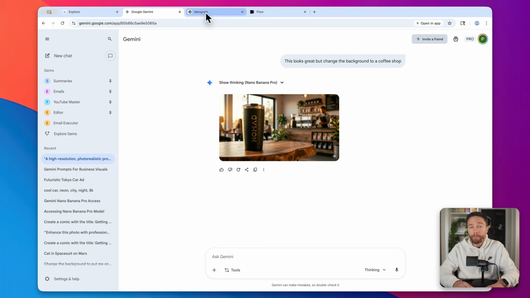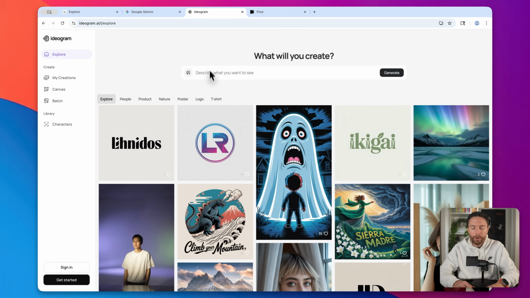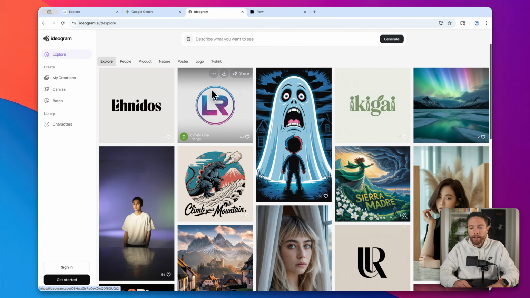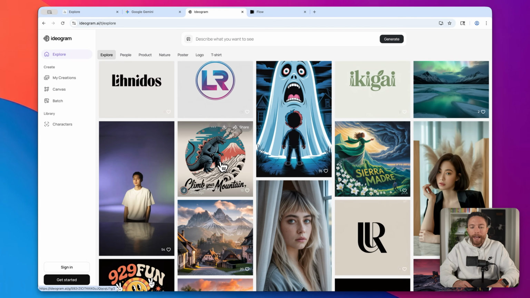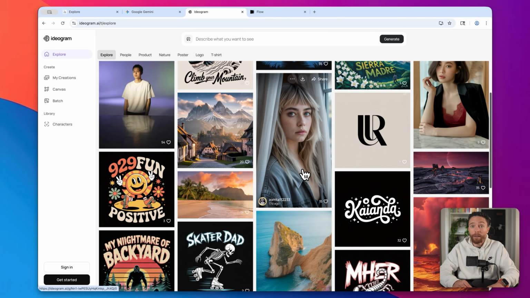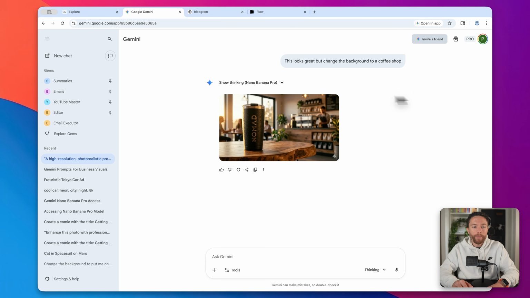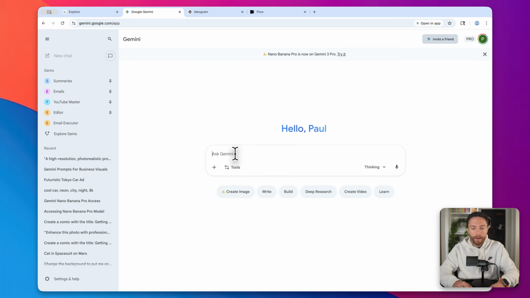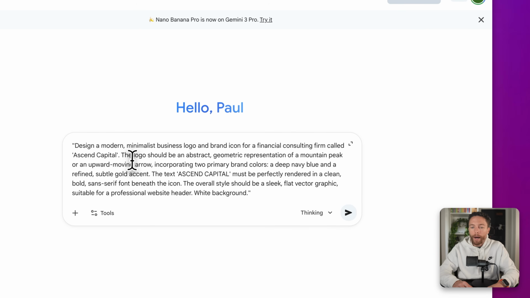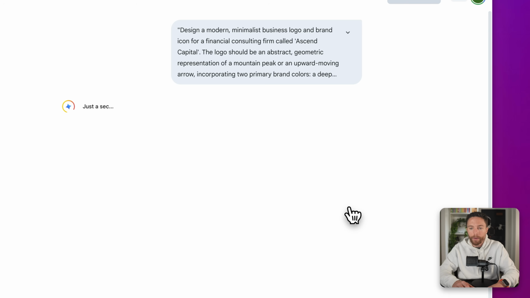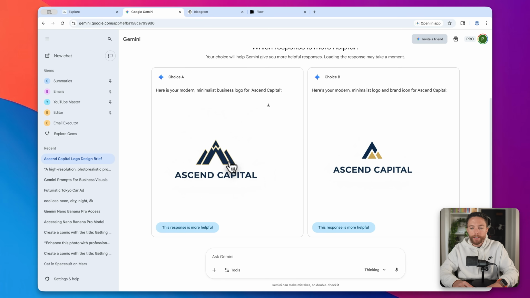Now, another tool that I've been able to replace is a tool like Ideogram. So Ideogram was something that I could use in the past to really produce AI images with text on them, because this is something that a lot of AI tools have really struggled with, but now Nano Banana excels at that as well. So I'll go ahead and open up a new chat and I'll tell it to design a modern minimalistic business logo for a firm called Ascend Capital. And Gemini here gave me two different choices. I think both of them look great. And the point of this is to really highlight that it's able to put text on this image very well.